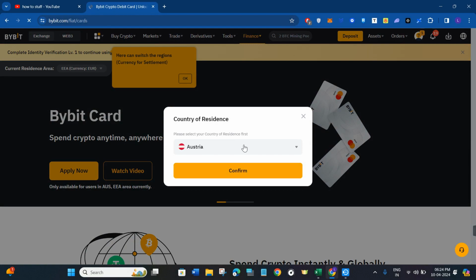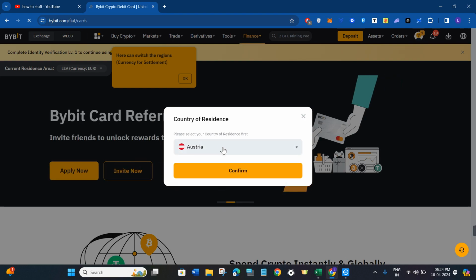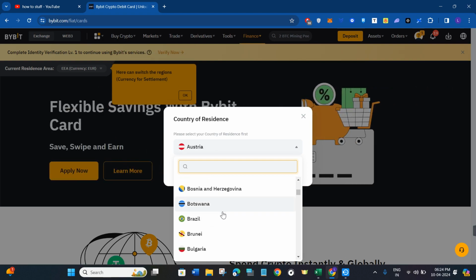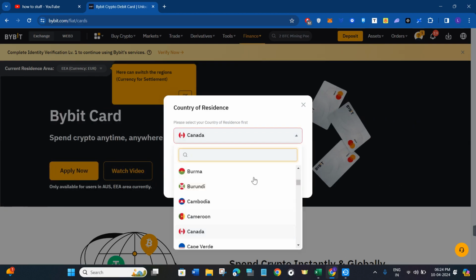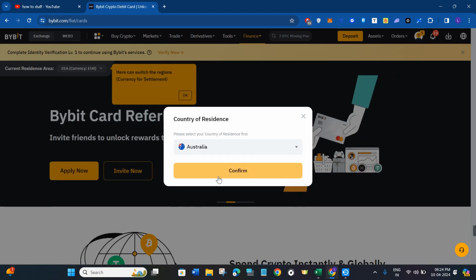So over here you need to click on Apply Now, then it will ask you to select your country of residence. So you will have to click on this option and after that click on the country. You need to make sure that not every country is eligible for it. So if your country is eligible, then it will show you whether it is supported or not. So you just have to select your country and after that press the Confirm button.